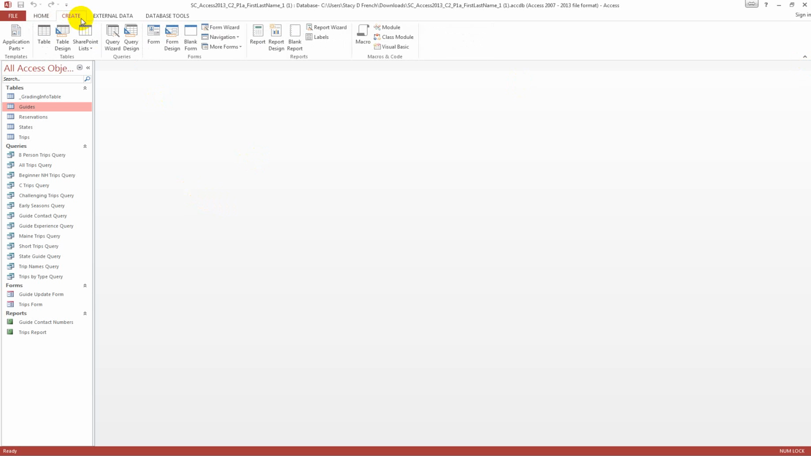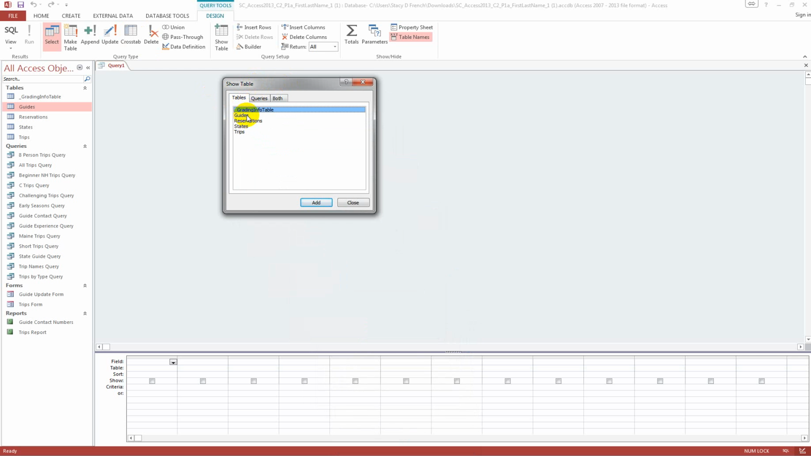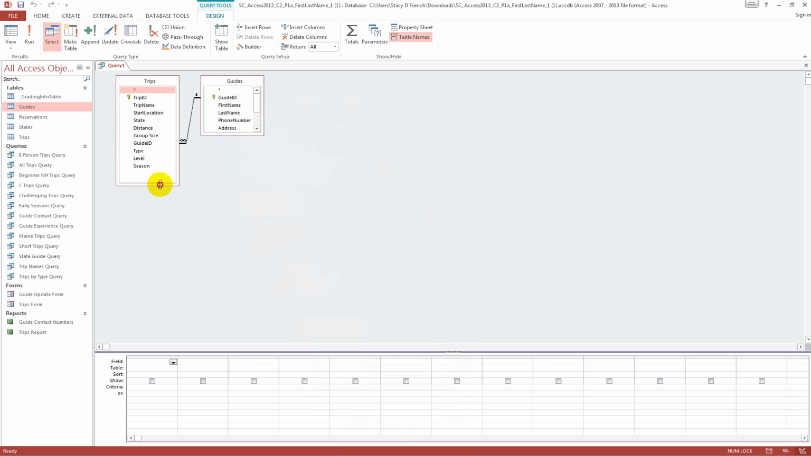So we'll go to Create, Query Design. We want the guides table, or the trips, guides. Close. Open these where you can both see everything. So we're going to add the trip name from the trips table. Okay. And add first name, last name, phone number from the guides table, in that order.